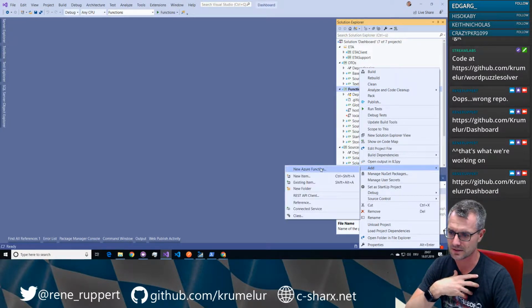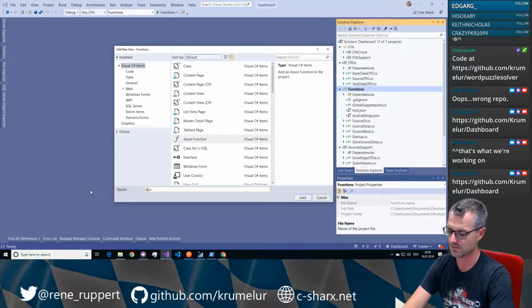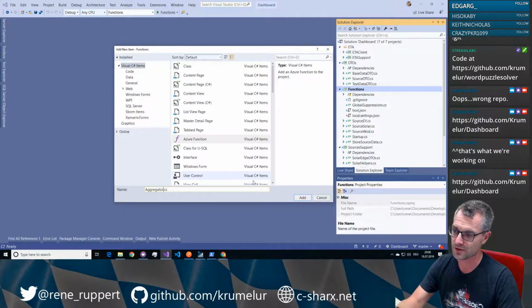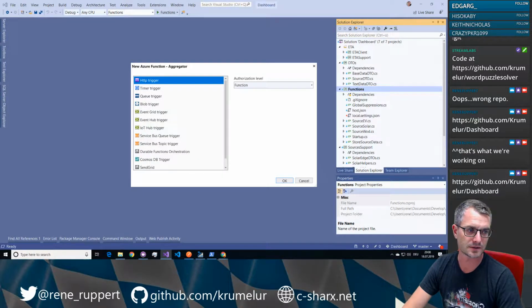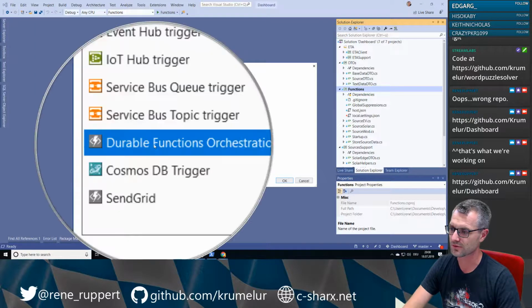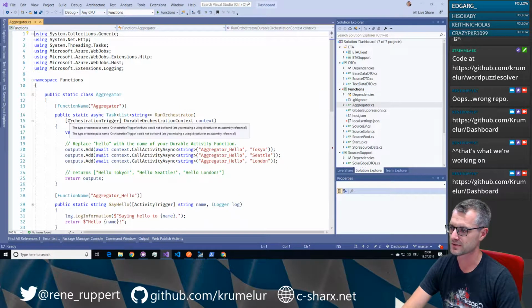We want to add a new Azure function, and this is going to be my aggregator. Eventually this is going to be something that is timer triggered. For now, we're going to make it HTTP triggered. I have to move the windows a bit out of the way here. There we have it. We want to go with an HTTP trigger, but really there it is, durable functions orchestration. That's what I'm really after here. Let it create that. It's going to create some sample code that we can use as a starting point.